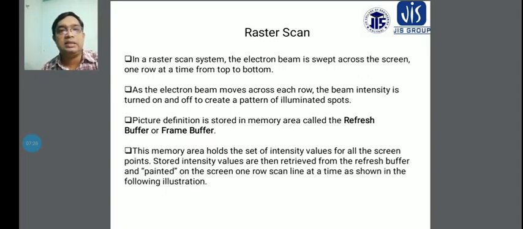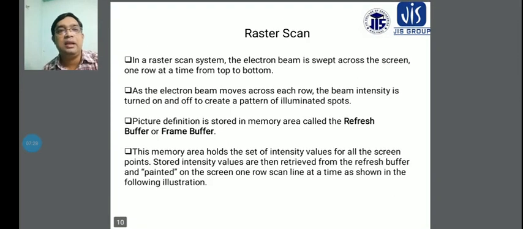And another thing, the picture definition is stored in a memory area called the refresh buffer or frame buffer. The picture definition comes from the refresh buffer or the frame buffer.